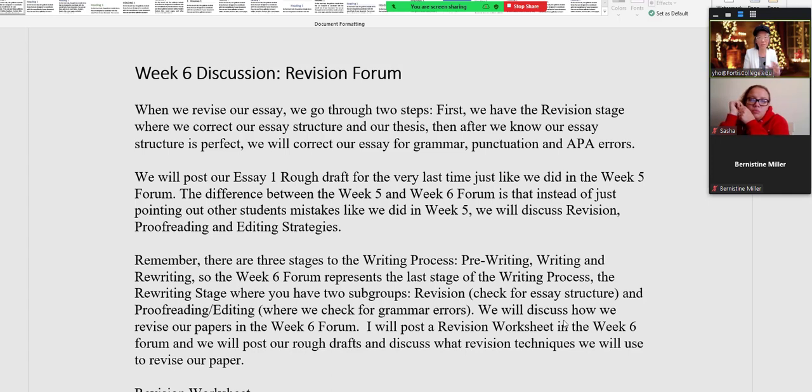And so the 2 steps of the rewriting part is revision. And revision is where we correct for our essay structure and thesis. So we always check our essay structure first. We want to make sure that our thesis statement is the last sentence of the first paragraph. We make sure that the introduction has a hook, 5 background sentences, your thesis statement, and then you got to make sure that your 3 body paragraphs match your thesis. The topic sentence matches the thesis statement.